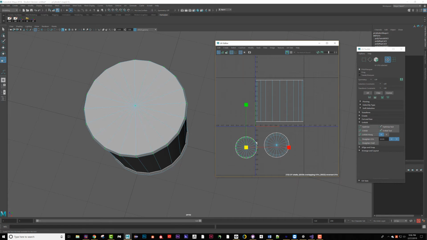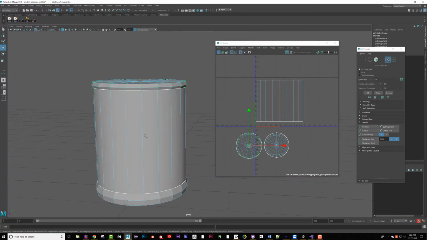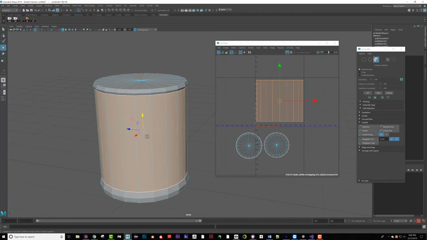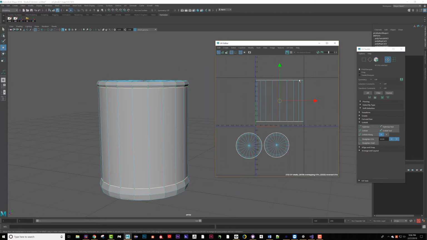I'm going to hit R and try to make it the same size as my other one. Try to get it as close as possible. Now, notice that this right here is a continuous section. So if I right click here and I go to UV mode and I hit unfold, it does its best, but what I want to do is create a flattened version.